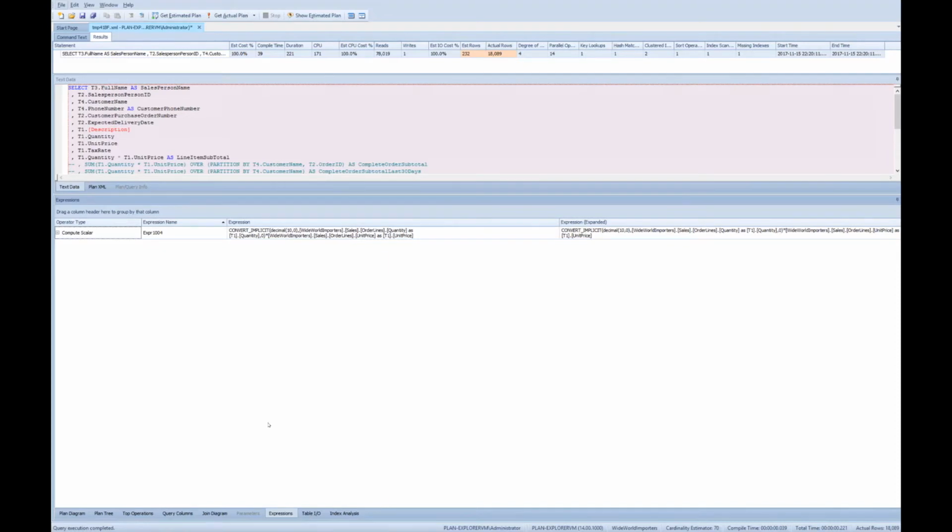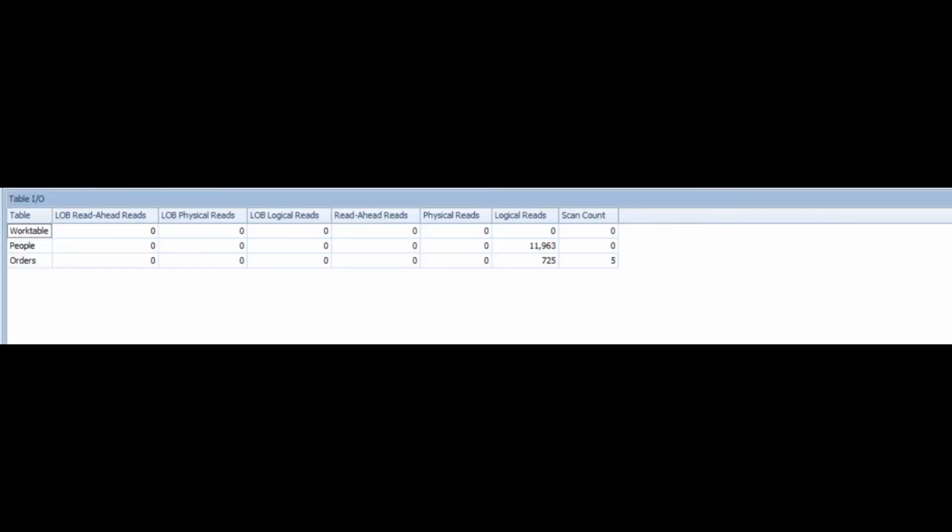The Table I/O tab is available when you have an actual plan that you've collected. So we have read-ahead reads, physical reads, and logical reads by LOB data on the left and in-row data on the right. And we have this for each table and work table involved in the plan. We also have the scan counts available off to the right.